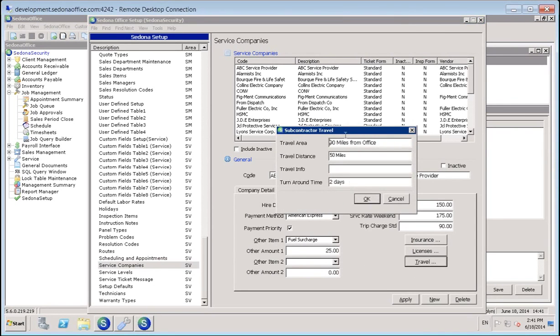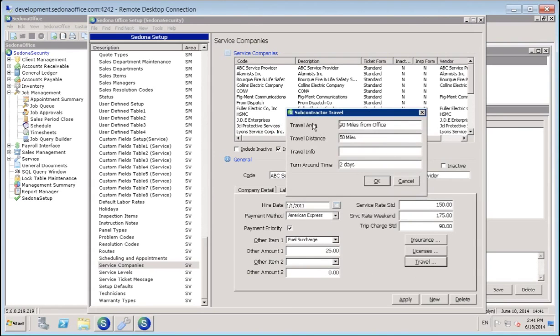And then the last button, again, these are just some free-form text fields. The labels are hard-coded for the customer that paid for this development item: the travel area, the travel distance, travel info, turnaround time. These are all 50 characters long, just a text field. You can type whatever you want in there as long as it doesn't exceed that character limitation.